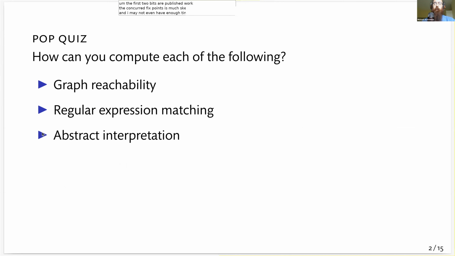So first, what are monotone fixed points good for? Well, they're good for computing a wide variety of things. You can compute graph reachability with them, which is the simplest example and will be the running example we use throughout this talk. But you can also compute things that are probably more interesting, like finding which substrings of a string match a regular expression, or, and this is probably the widest use in industry, doing abstract interpretation of large programs for static analysis purposes.